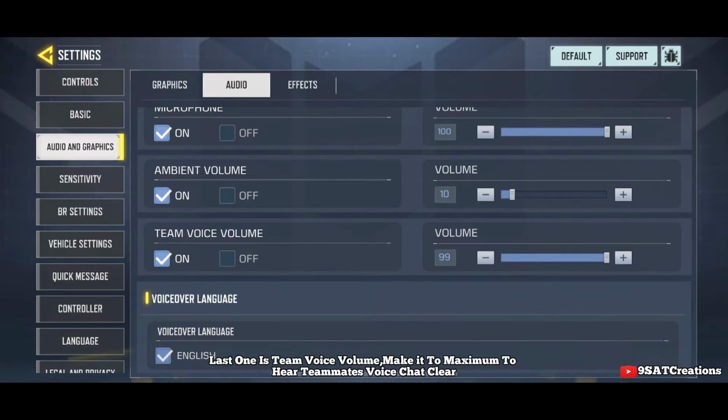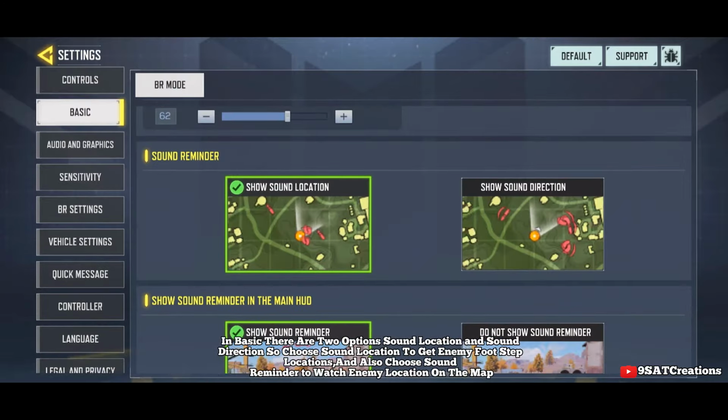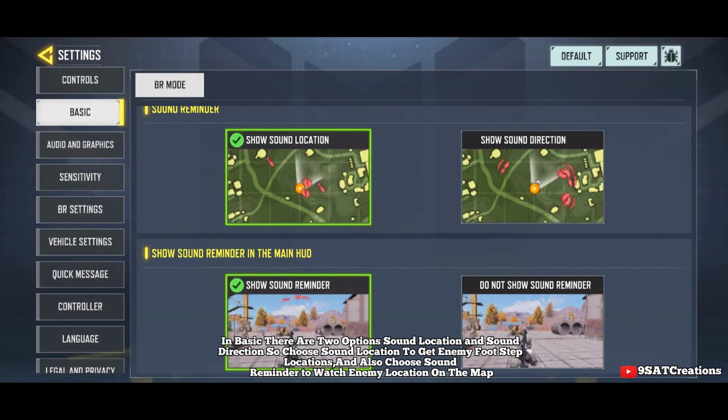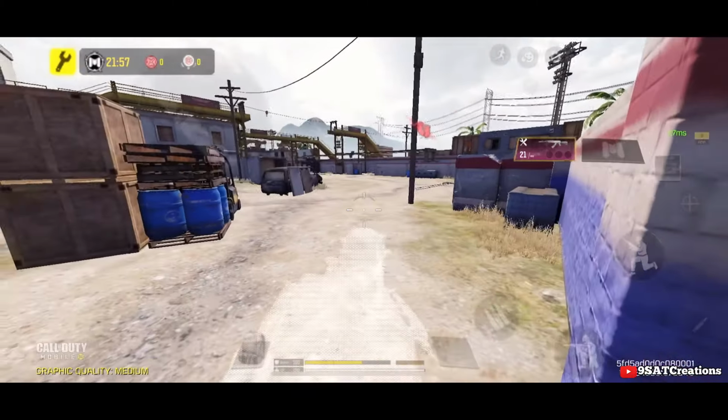Last one is team voice volume. Make it maximum to hear teammates' voice chat clearly. In basic, there are two options: sound location and sound direction. So choose sound location to get enemy footstep locations, and also choose sound reminder to watch enemy location on the map.